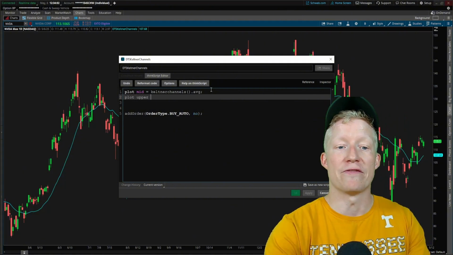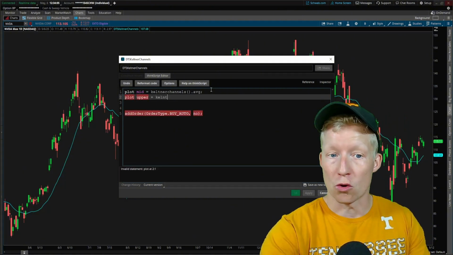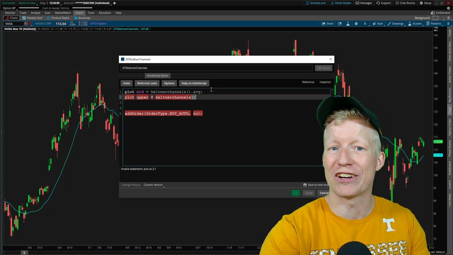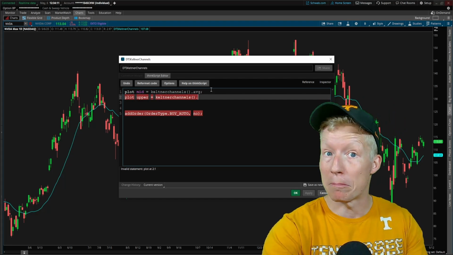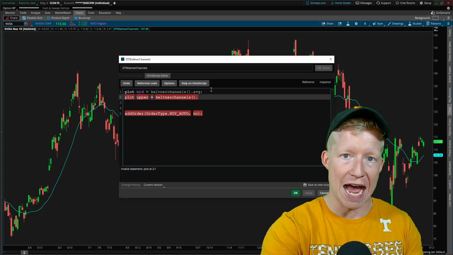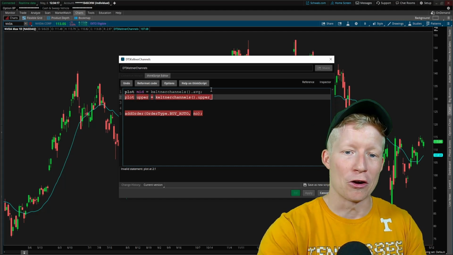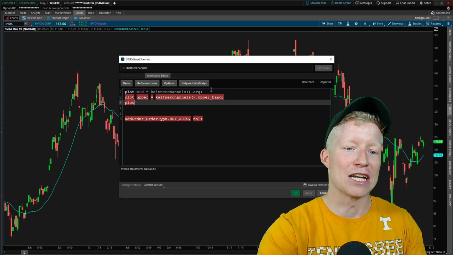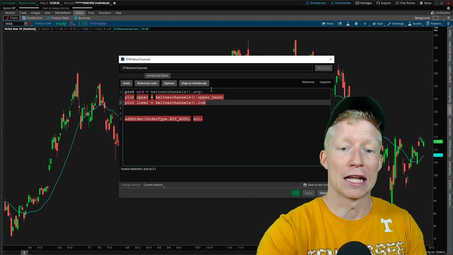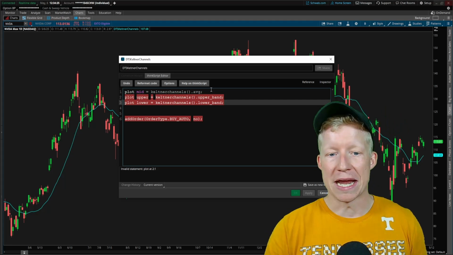So let's plot a variable named upper. Typing Keltner is going to be hard throughout this video. Keltner channels, open, close parentheses, dot. Remember, what was the name of our upper and lower band plots that I asked you to remember earlier? Upper underscore band, and we can plot lower equals Keltner channels lower underscore band.